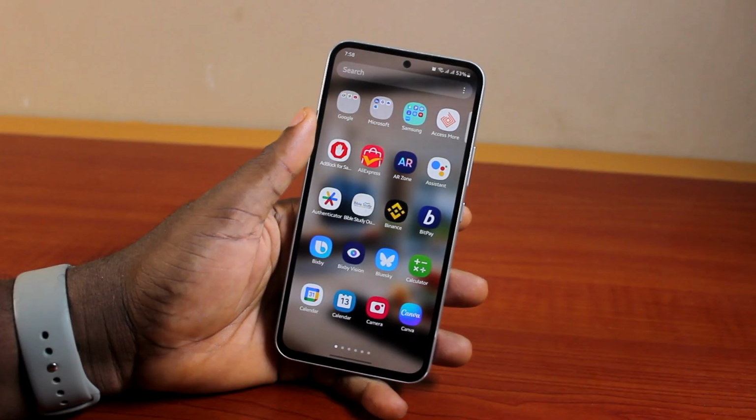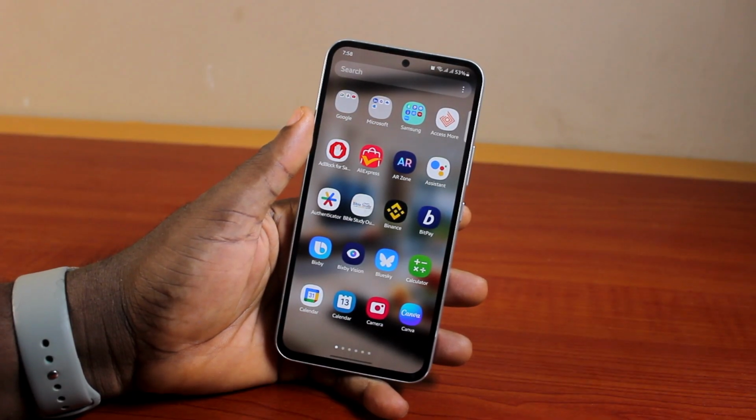Alright guys, a quick one. Here, I'll detail how to block all cookies in Samsung Internet.